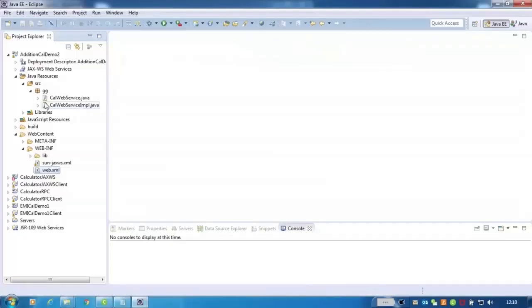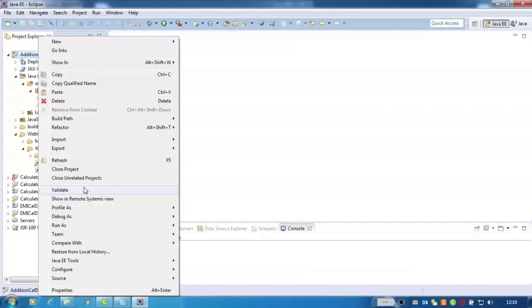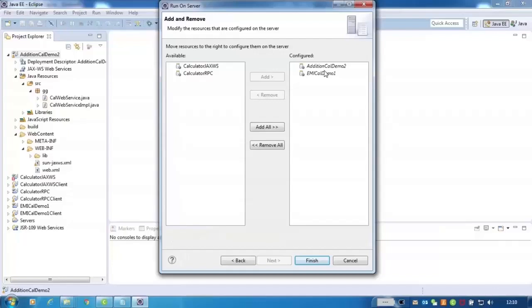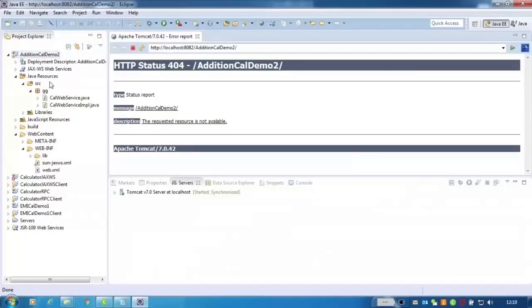Okay. So whatever we have done, let me right click. Right click. Run on server. Next. You're using this one, right? Addition, remove, finish. So we should see whether it has created the class file or not.